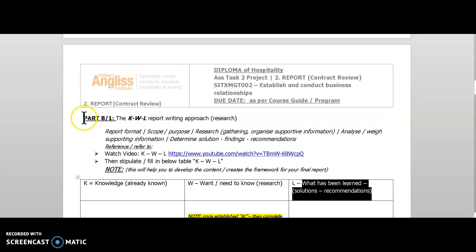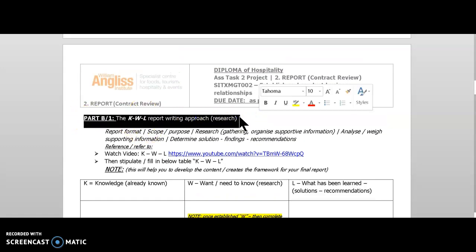So this was today's tutorial: introduction to part B, contract review, report writing, and the first part is the KWL report writing approach, which I hope you will be able to complete and work on. Then next week's tutorial we will go to B2, which is the KPI evaluation, the SPM, Supplier Performance Management Framework approach, which will eventually help you to complete part 3B, which is the final report.